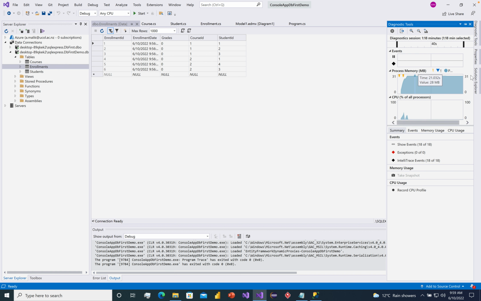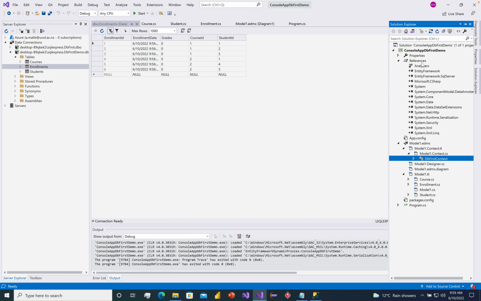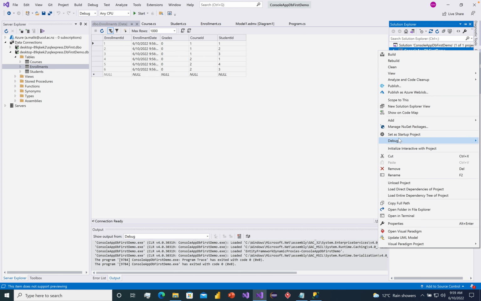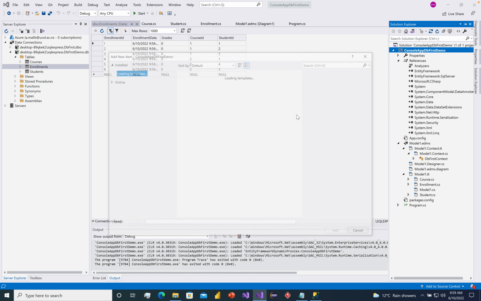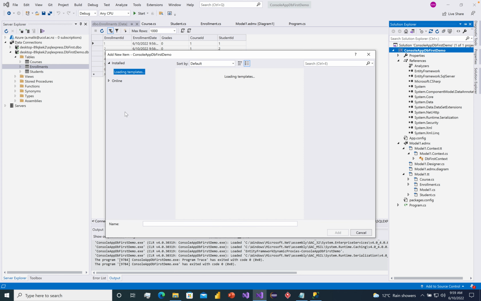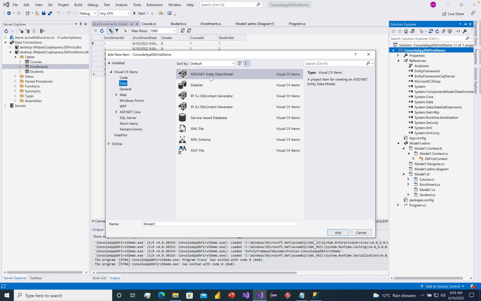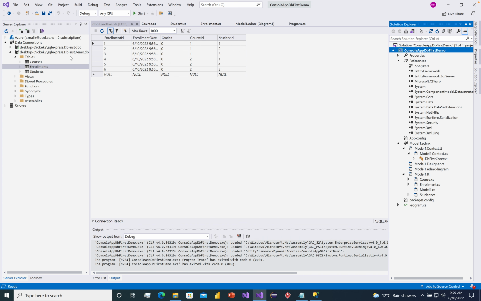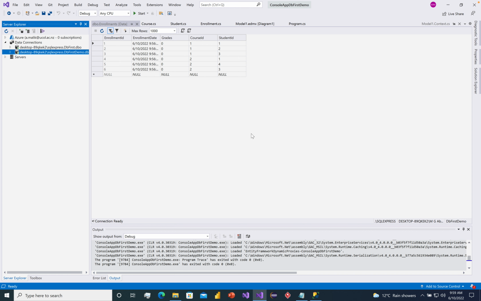Okay, and once we have created that project, we can right click on it and say we want to add a new item. In the new item, we need to select the ADO.NET Entity Data Model and then add, and then you need to follow the Entity Framework wizard. It will connect. You need to select the connection that we have created, and then you can select the tables and it will create those entities. Where is my solution explorer?